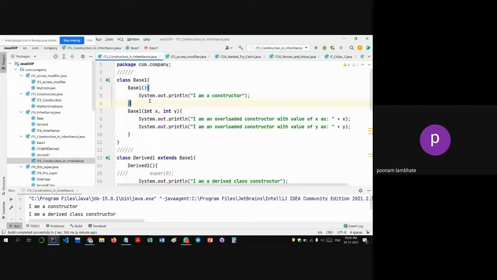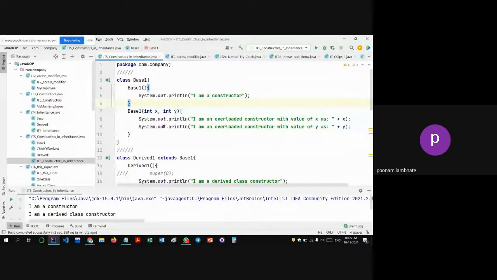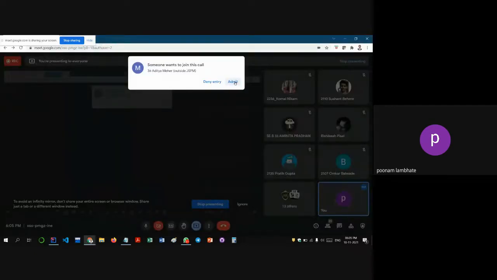gets called. Now suppose I want to pass some parameter to my base class. I want to do it on my own. Then what I'll do, I will use the super function.